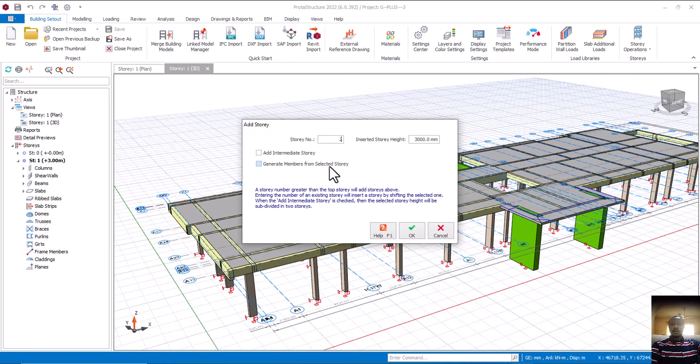I'll come here now, generate member from selected story. I'll say yes, of course. The height, I can leave it for now. We are going to edit the height later, all of them. So I'll click on OK, and let's wait for it.